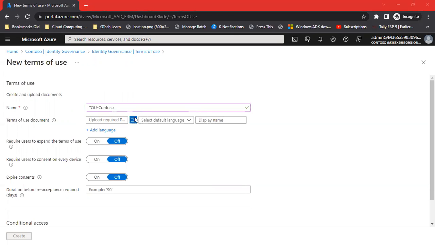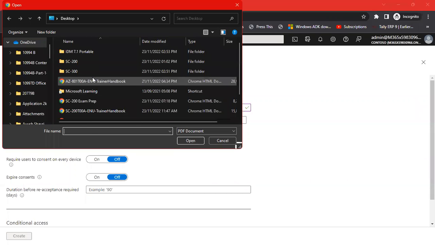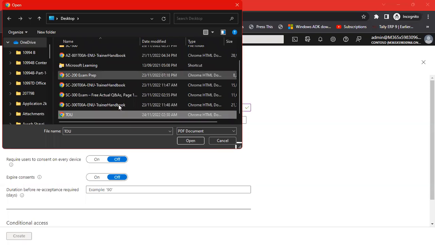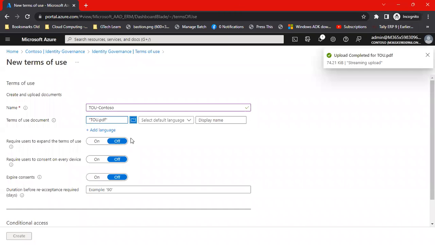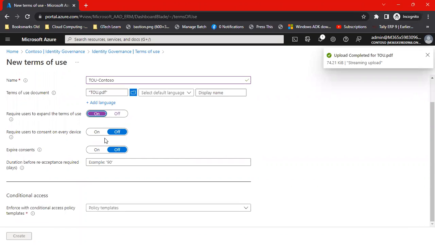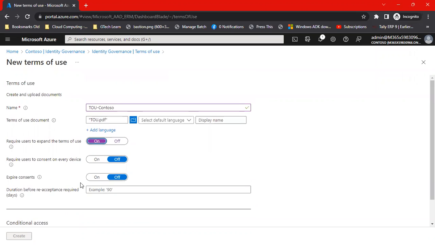And in the upload document, let me select my TOU document, what I have just created, and require user to expand the terms of use. Okay, and then let me go ahead and create it. Let me select the language. So in the language, I'm going to select the English, and this is Contoso terms of use.